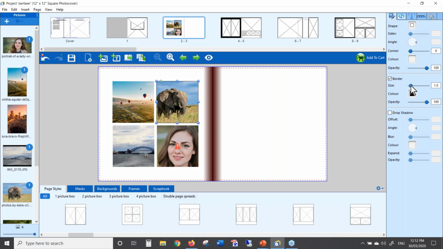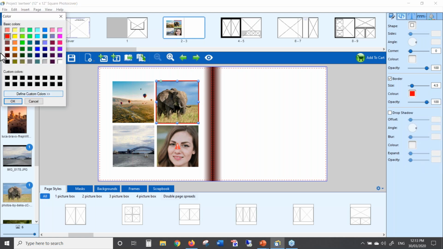I can change the size of the border by using this slider on the right-hand side to make it bigger or smaller. I can change the color. If I want it to be red or another color, I can just click on the color, and you can choose any color from the color spectrum. If you choose other, you can then click on whatever color you want here. I'm going to go back to black. Okay.